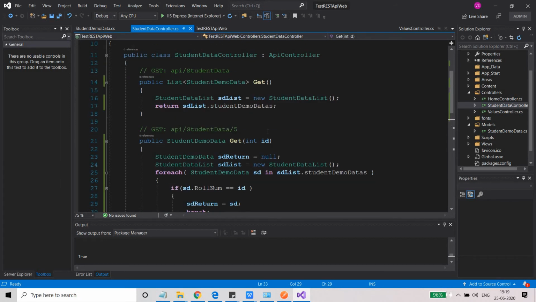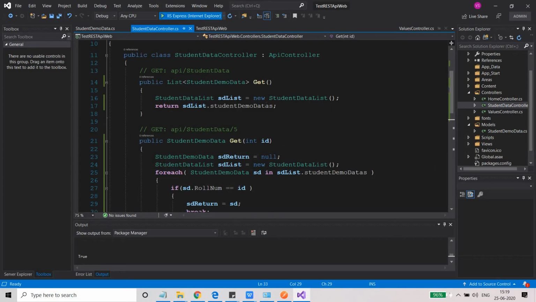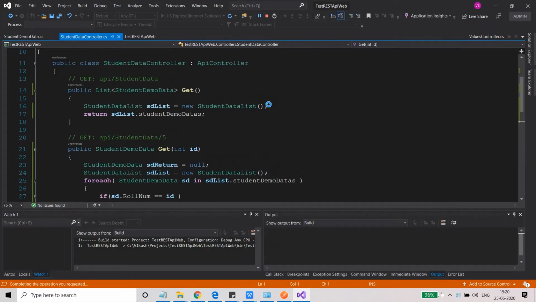Okay, so let's see how we can get all the records using Postman. So all set. First I need to just launch it. Once it is launched, I need to get the port number and the URL that I will use in Postman. So let's see what that URL is and what the port number is.